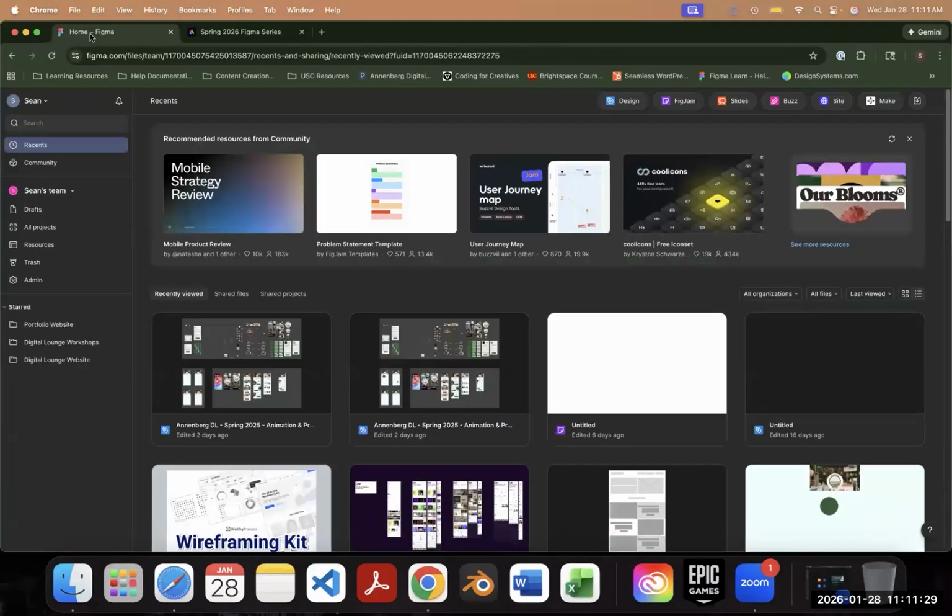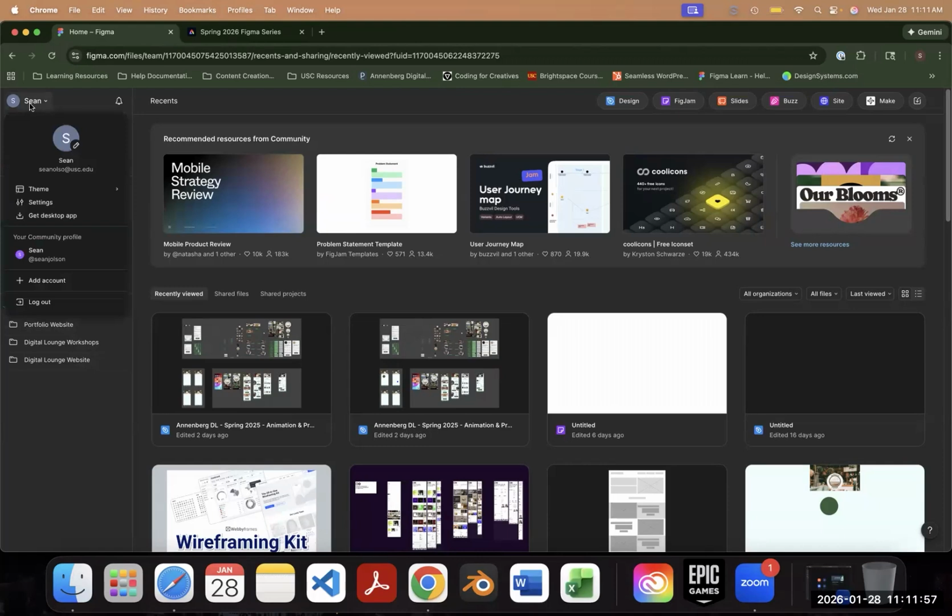When you now go into your Figma account, you should see something like this, but probably minus all of these files because I've worked on things before. You most likely have not. So let's go through what this is. This is your Figma home base. On the left side panel, you'll see your name up here, and when you click on that, you'll get some options.